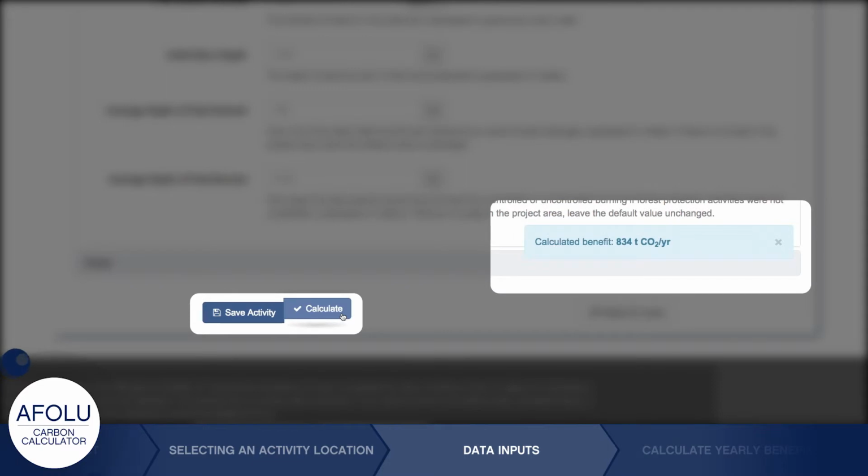A box will pop up with the estimated annual greenhouse gas benefits in carbon dioxide equivalents. If a message box appears saying Input Error, check to ensure that all required inputs are complete and then click Calculate again. If a message box appears saying the calculator has no default data for the subnational unit selected, you will need to enter data into missing fields under Advanced Inputs to estimate the activity's benefits.